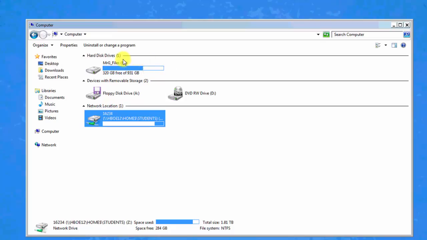A lot of administrators will have that hidden from the people using the computer because they don't want them to save anything there. And this one's actually hidden. I'm using my computer at school, and it is actually hidden, the C drive that is.